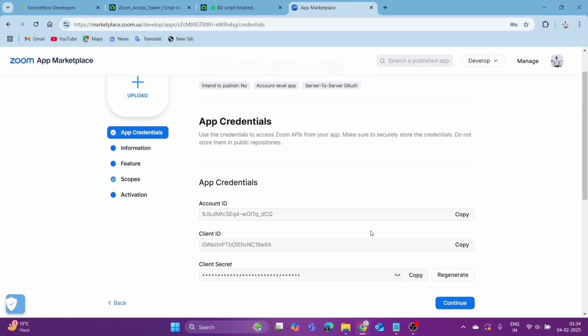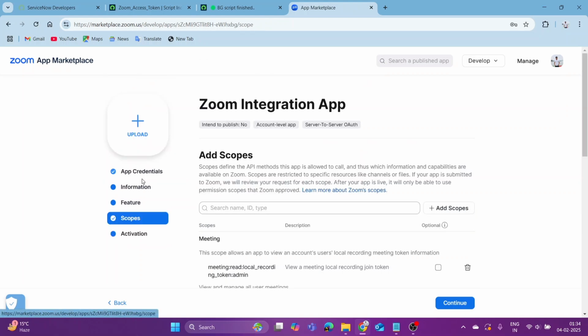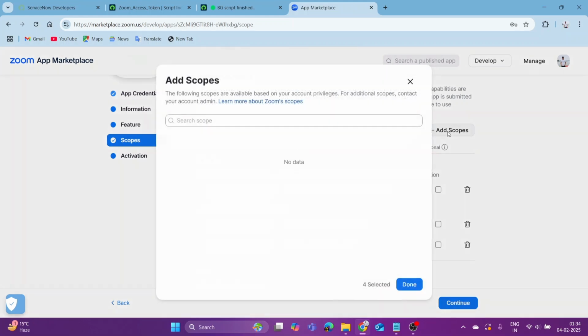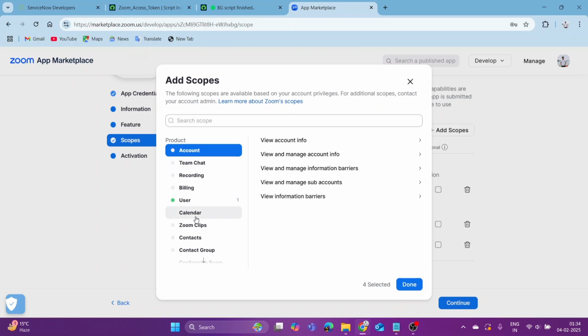So guys, after successfully configuring the Zoom application, you need to provide your app certain permissions. As an app is an intermediary between ServiceNow and Zoom, it must have certain permissions in order to make the API call. For example, if you want to create a meeting, you need the meeting write permission. If you want to retrieve the local recording, you must have this permission. How can you add these permissions? Just go to add scopes. Based on your requirement, you can add the permissions from here.